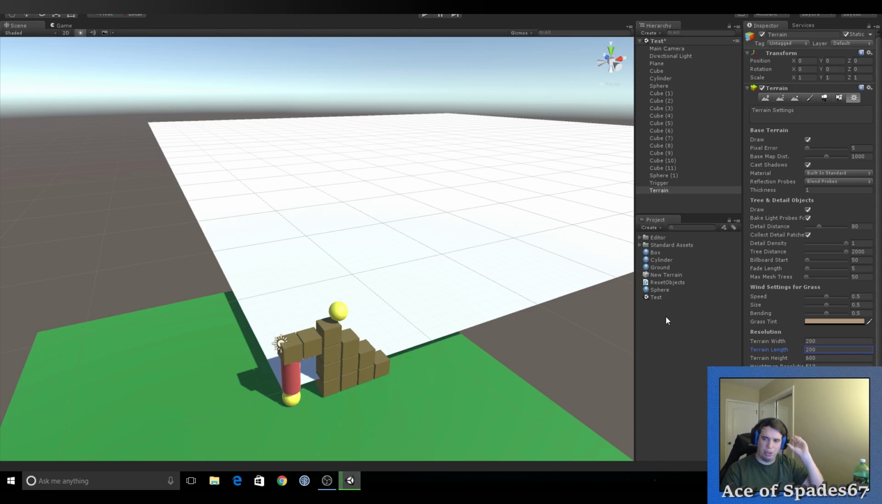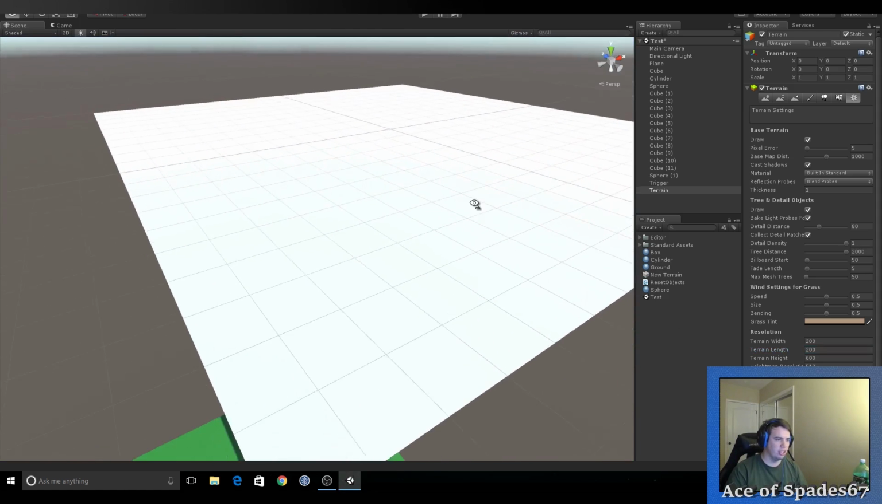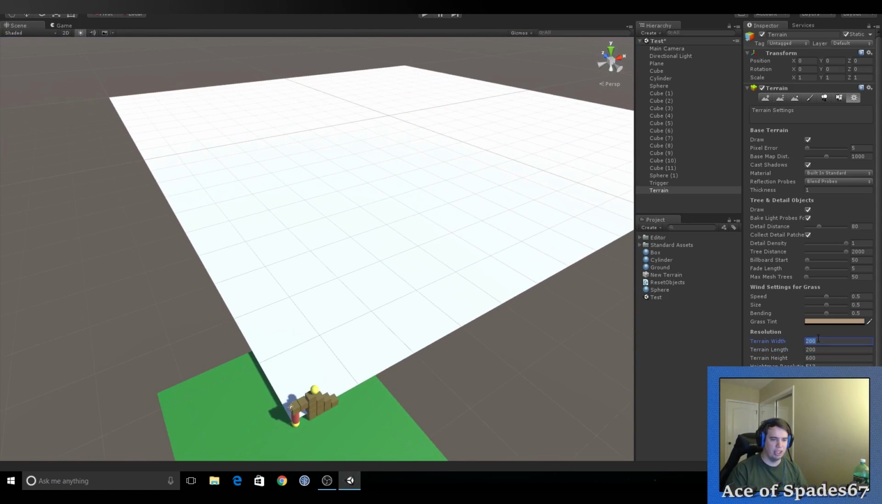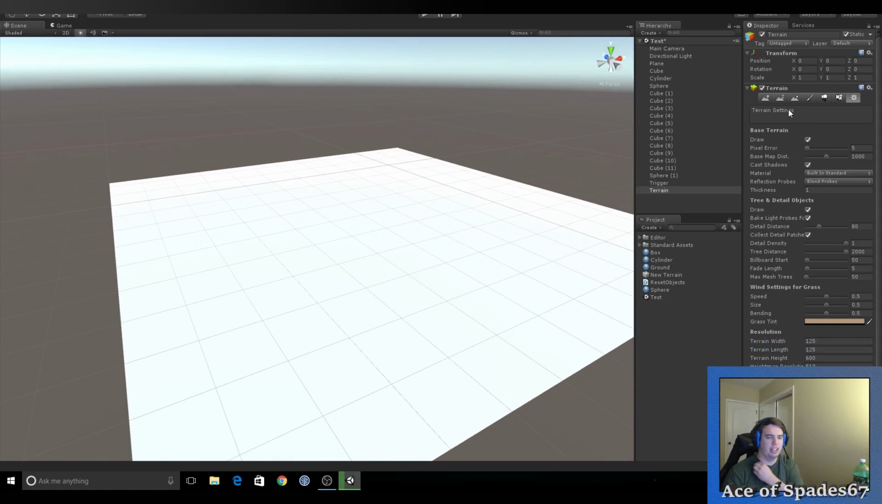Just make it a little bit smaller because we don't need that much area for this little demo. Even that's a little big. I might change that to 125. Yeah, that's better. I don't need a huge amount of area.